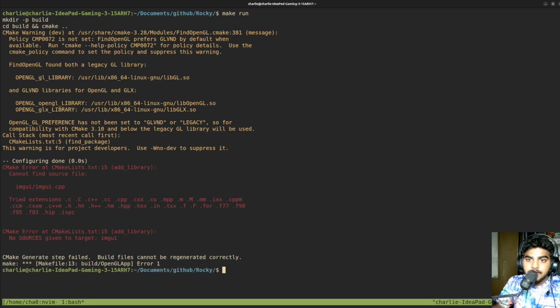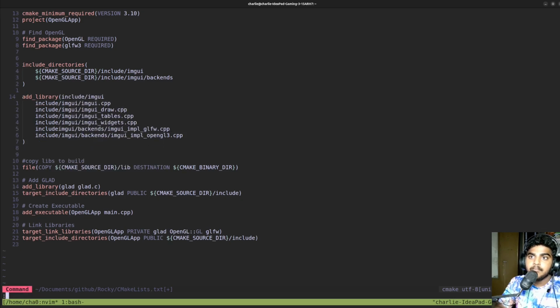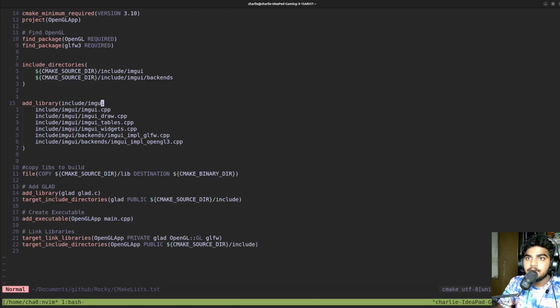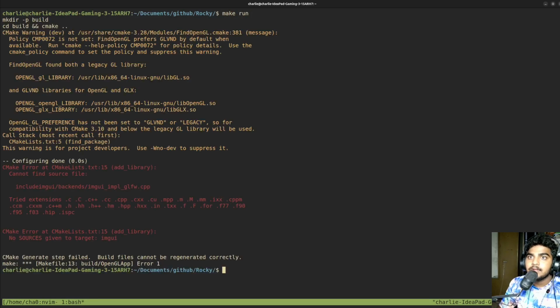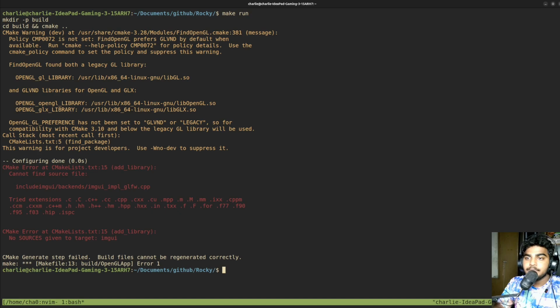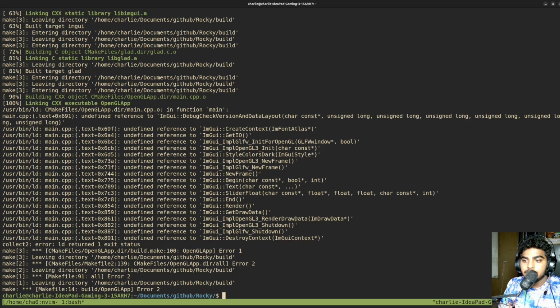Okay, what's the problem? Can't find imgui.cpp. This is just sad editing, I know. Target name is reserved and not valid. Yeah. What's the problem now? Error, CMake list, can't find the source file. Include ImGui. Probably still will end up sucking this entire part out. Error.